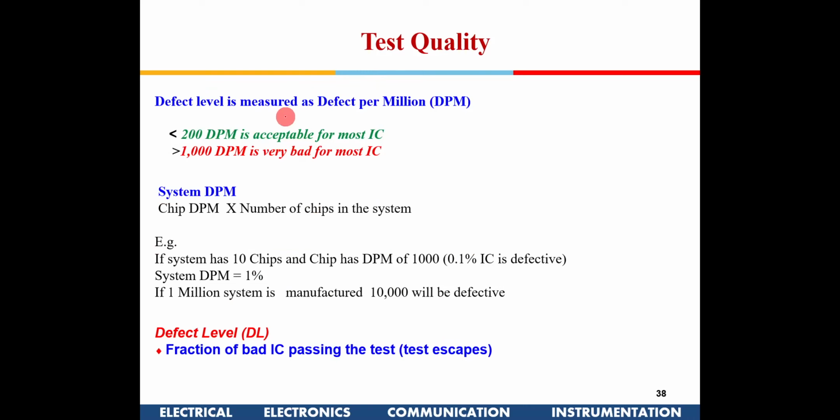Now defects are measured as defects per million. Generally for an IC, a defect per million of less than 200 is acceptable, and a defect level greater than 1000 is not acceptable. This is a very generalized statement. For different chips, these figures might vary. There could be some critical chips which might want a DPM of below 10 also. So this is just a rough idea.